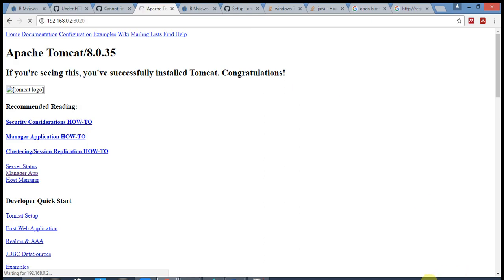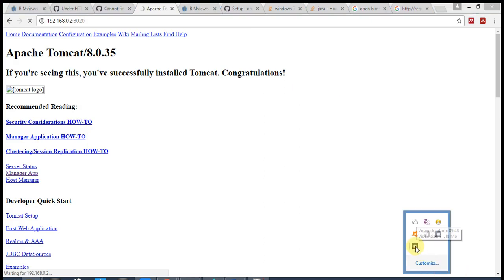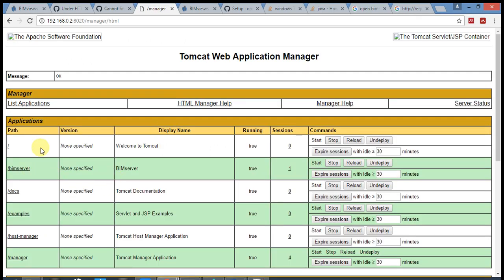So we come to this page where we see Bimserver already running, so we only have the stop button active. The start button is not active because we haven't stopped. We can only stop when we started, and we can only start when we stopped. Okay, so basically this web app is running. The Bimserver is running on Tomcat.